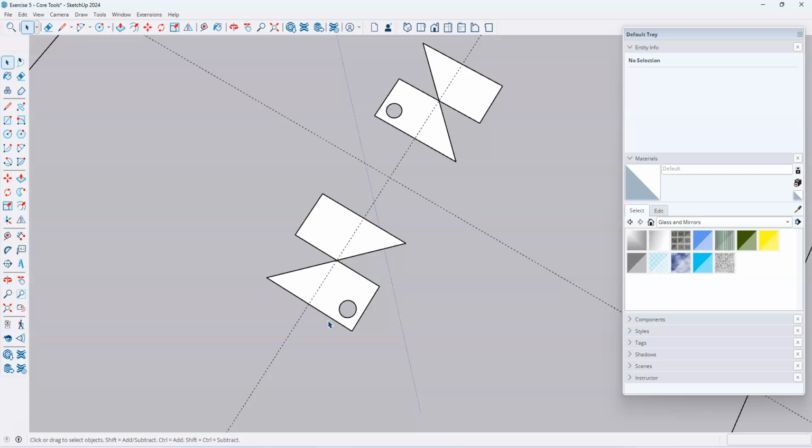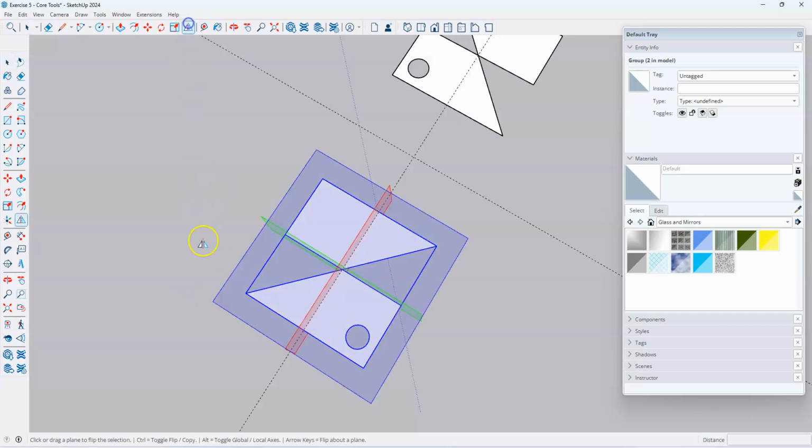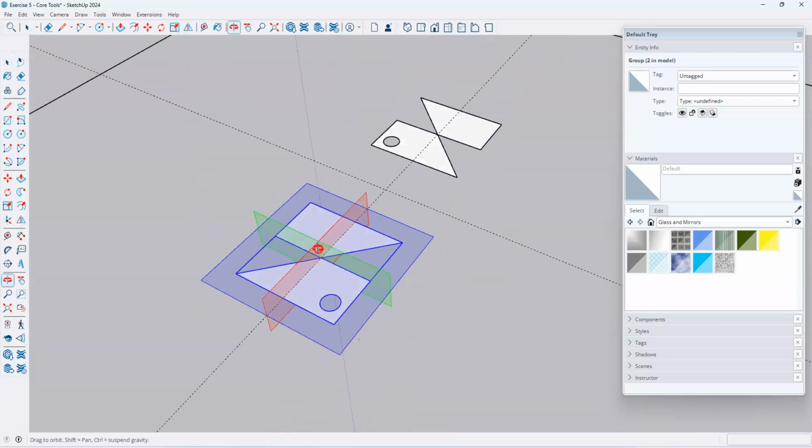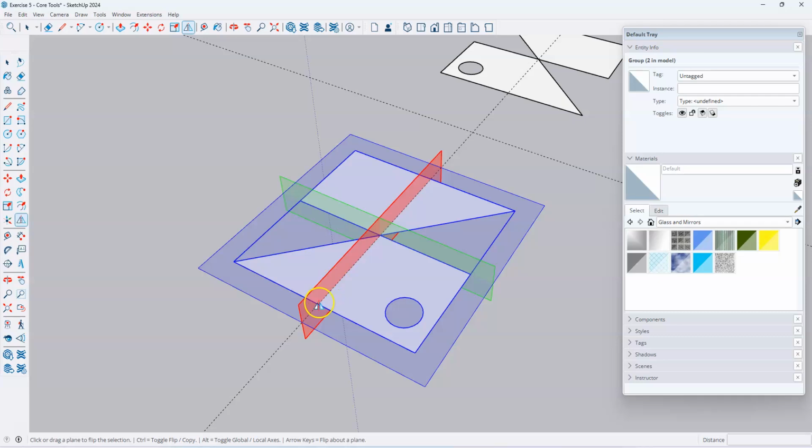Okay, let's look at the second one. The second group, again, this is already a group. This one, we're gonna, again, flip it about the red axis. But this time, we're gonna move the red axis to be in line with the left edge of the group. So let's work through that. First, select your group. Grab that flip tool. If I just click on the red, that's gonna flip it with where the red is located right now. That's gonna be kind of the center of that mirroring.